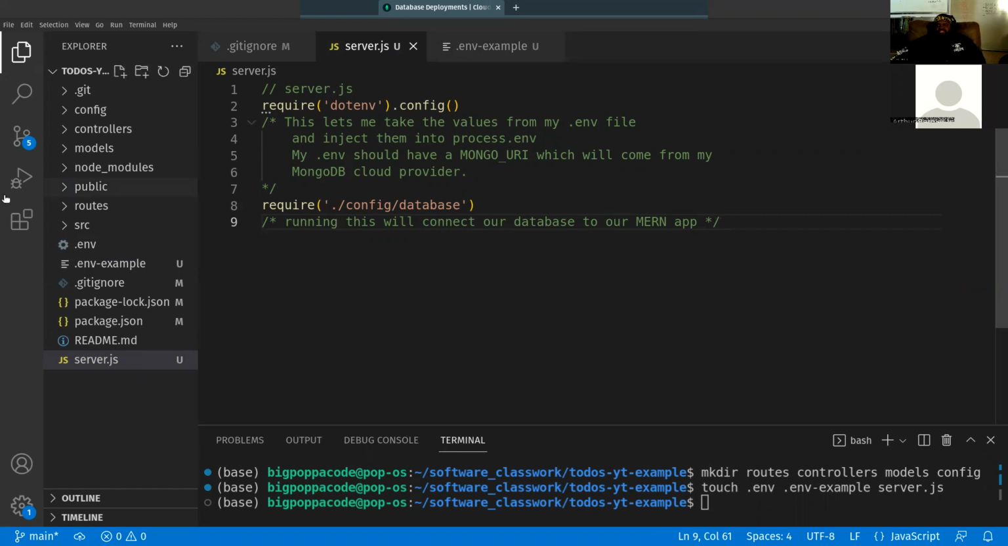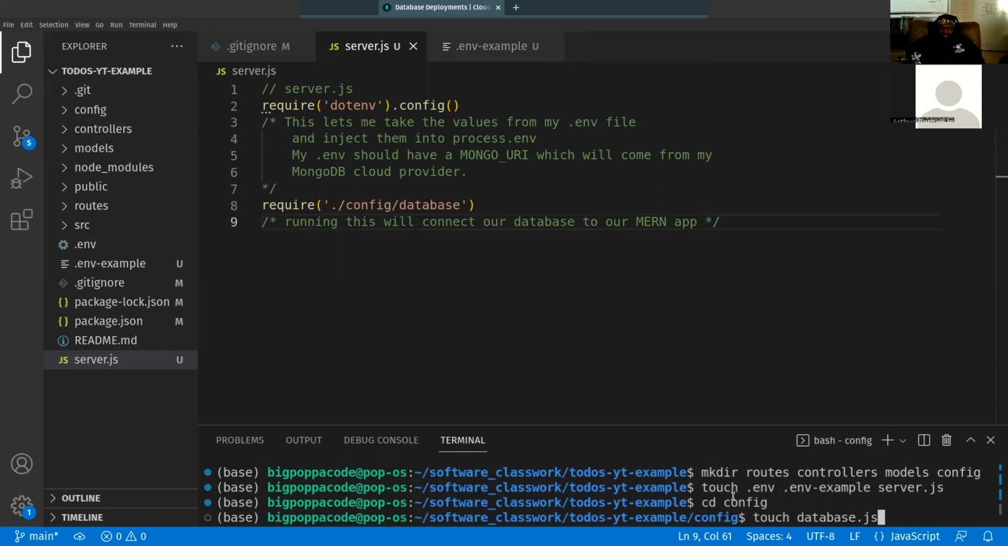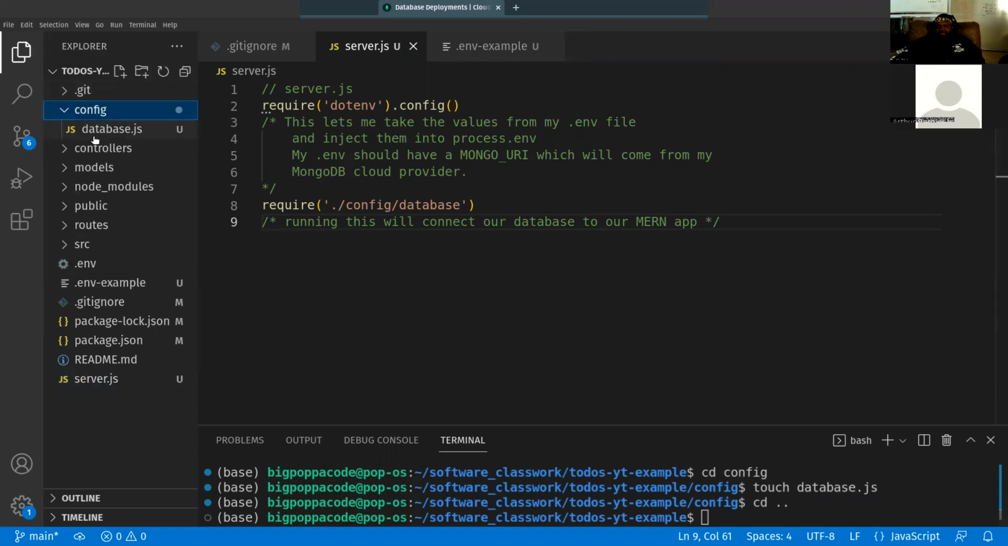And so now we need to actually make that happen. We need to make that database file. In my terminal, I'm going to cd over to config and touch a file called database.js. Then I'm going to cd back out of that folder. If I look inside my file explorer, I should see a database.js file inside the config folder.